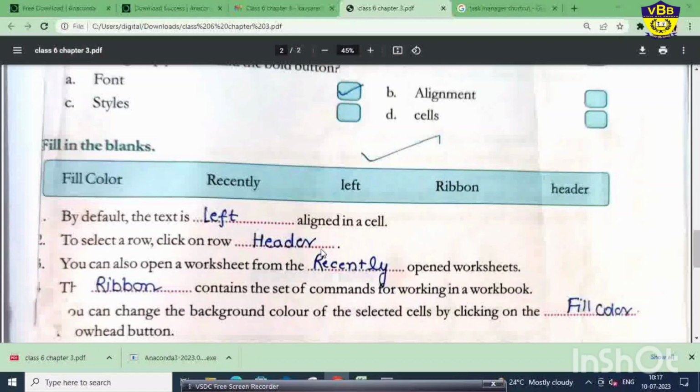After that, we are going to do the fill in the blanks. So the first question is, text is always left aligned, but if it is a number, then it is always right aligned. Second question, if I want to select the row, then you need to click on the header. Third question, you can also open a worksheet from the recently opened worksheets, right? There are two options, either you click on open or you can click on the recent files, and you can open it from there as well.